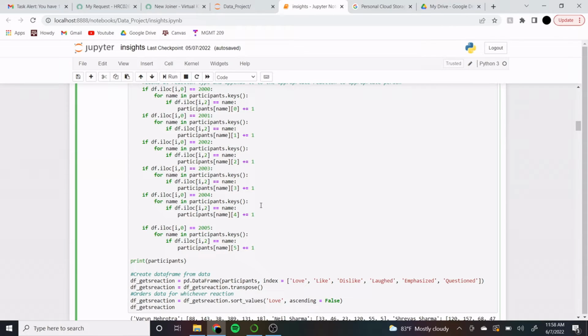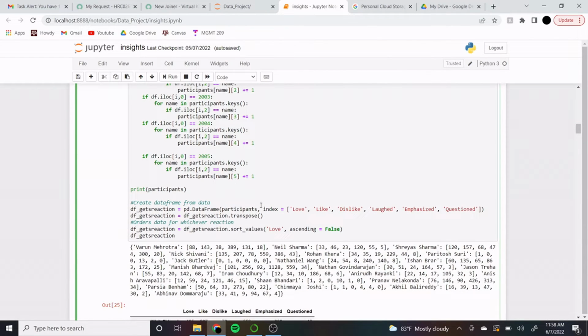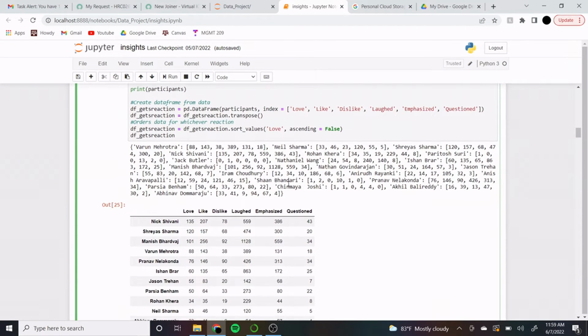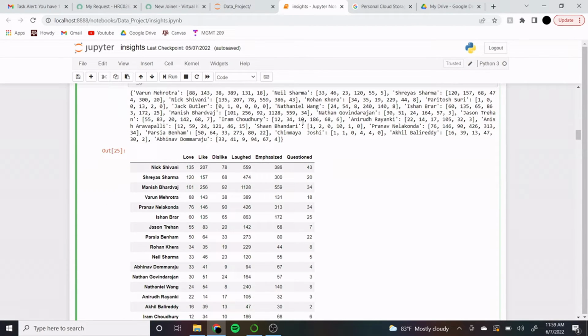And this is obviously pretty inefficient, but just for the sake of time I didn't really worry about it too much, because it doesn't really take long to run at all. So once we do all that, we create a data frame from the data, and we title our indices love, like, dislike, laugh, emphasize, question for all the 6 types of reactions that we have. And then we can sort it for each one. In this situation, I just chose love, and I just printed it out to make sure of what I got.